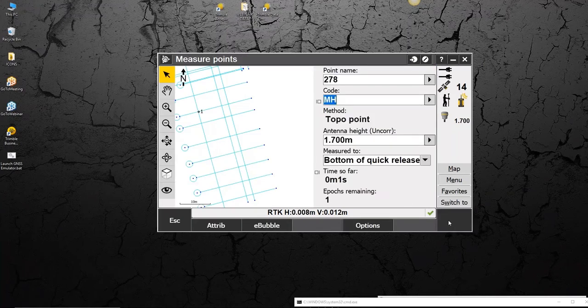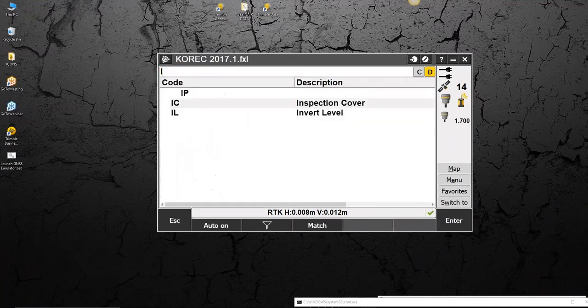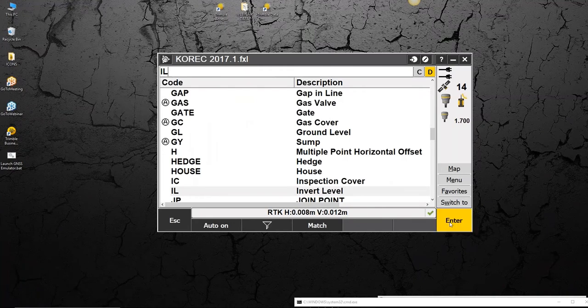So that's my point stored. Observation stored. Maybe now I want to lift the manhole cover and measure my invert level. In the past, I'd maybe be making a note of the invert level, or keying it in as an attribute if I have an attribute field created in my feature library. But what I can do now is pick my invert level from my code.